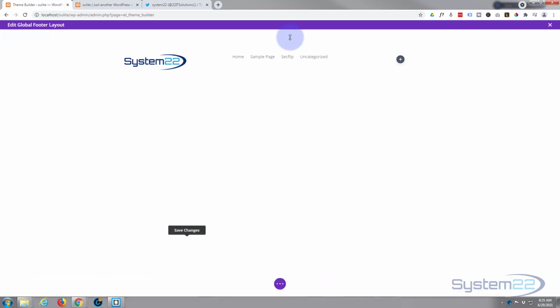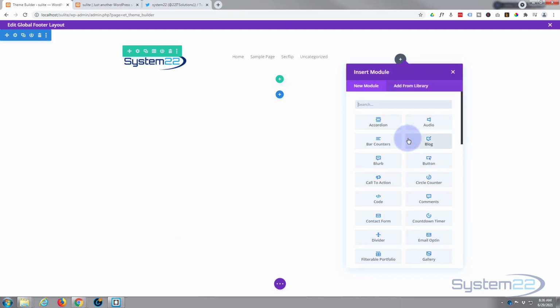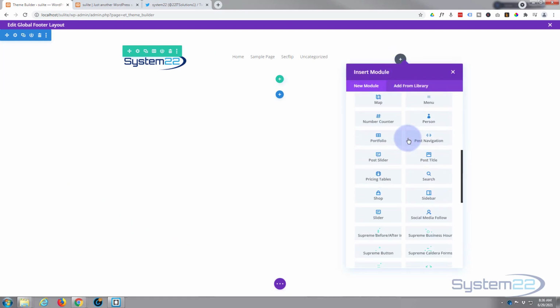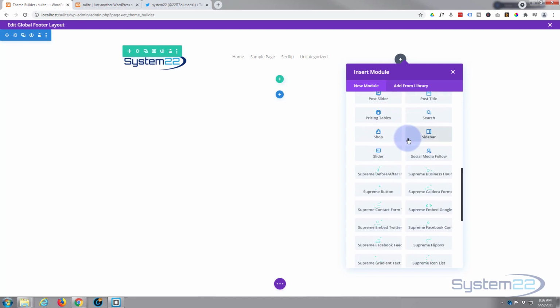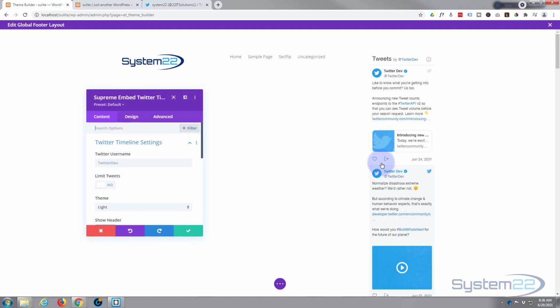Now here's where the Divi Supreme comes in. I'm going to put a live Twitter feed in this one, and this is one of the modules you get with the free version of Divi Supreme. Supreme Embed Twitter. As you can see, it's put something in there. That's obviously their Twitter feed right there. I want to put my own in, so you need to put your username in here, but you need to take off the little @ symbol in front of it.